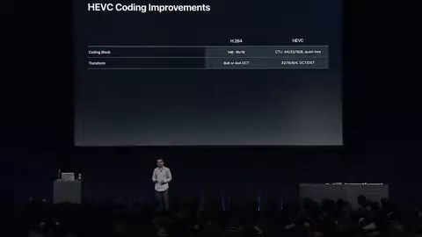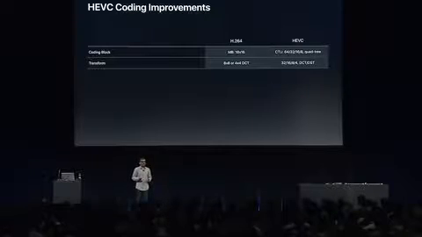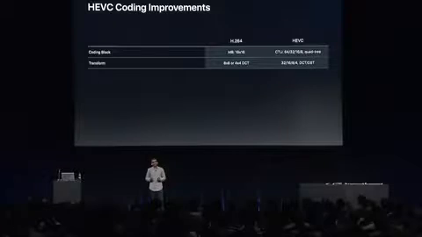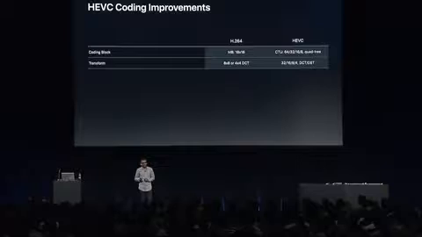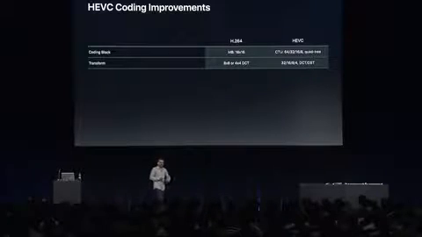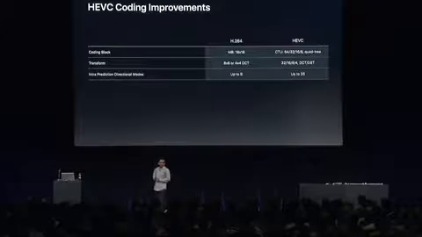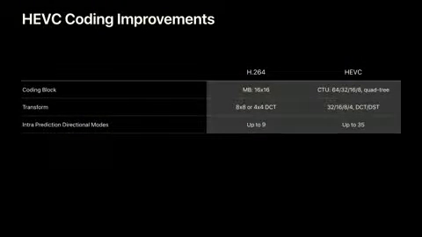Similarly, H.264 had 4 by 4 and 8 by 8 DCT, or discrete cosine transform, whereas HEVC not only uses a discrete cosine transform, it also uses a DST, the discrete sine transform. And similarly with the coding block sizes, for the transform blocks, it also goes up to 32 by 32. To get better spatial compression, HEVC introduces additional directional modes. While H.264 had up to 9, HEVC has up to 35.